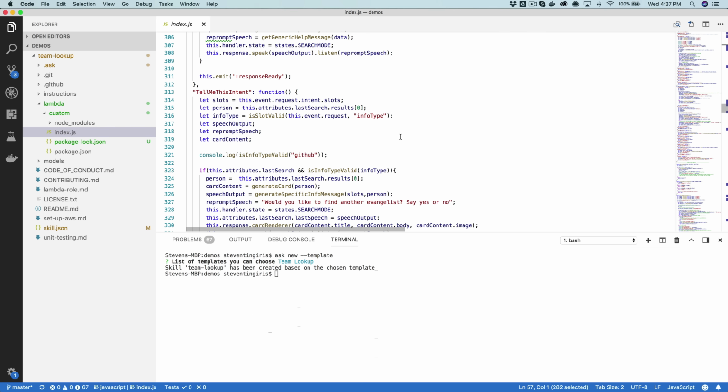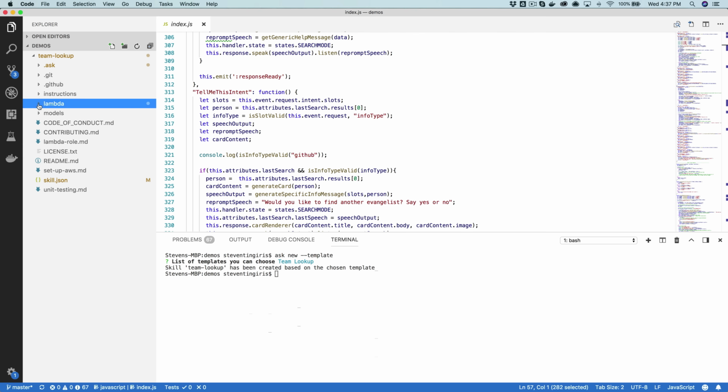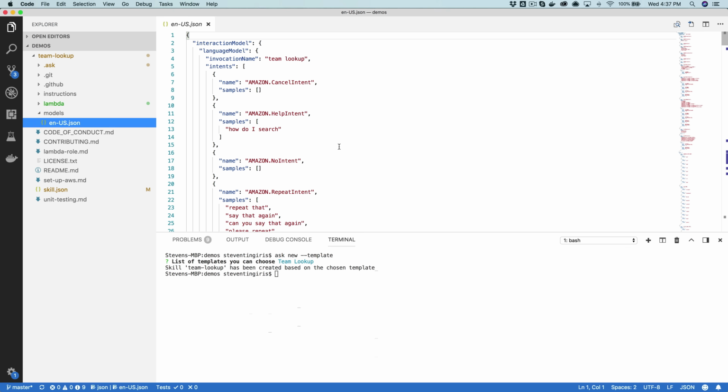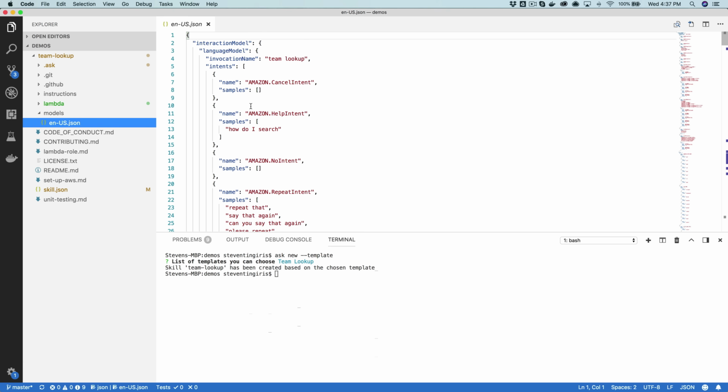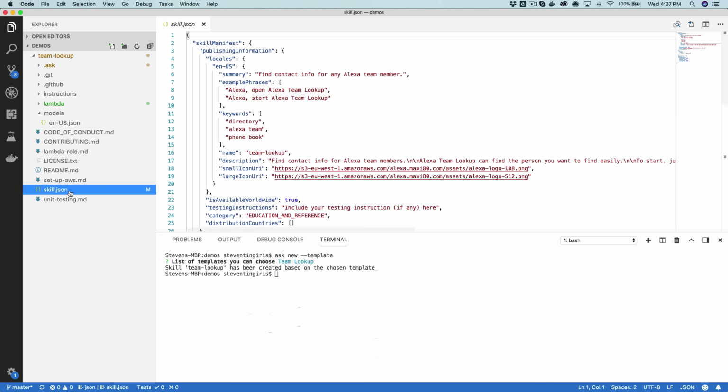So a lot of times they, for me, will act as a reference, so you can see how one skill does something and then use that in the skill that you're creating. So once you've modified the Lambda code, the next thing that you would do is modify the model here. Assuming that you're not making any major code changes, all you would need to modify in the model is just the invocation name. So the name that the user is going to use to start the skill up.